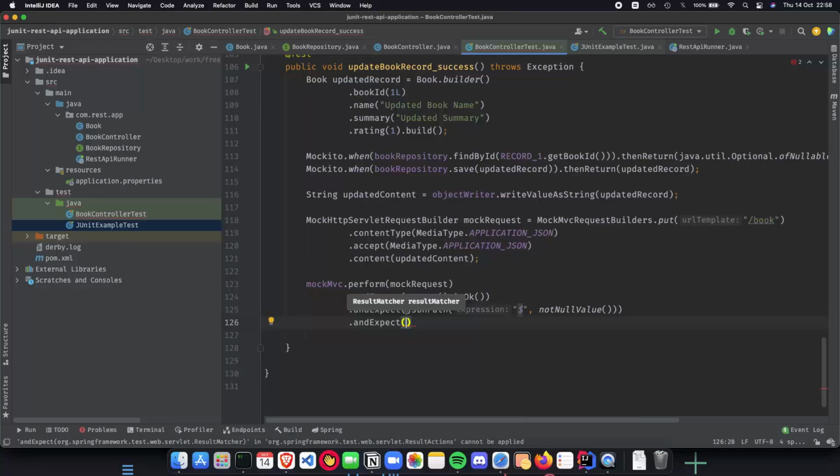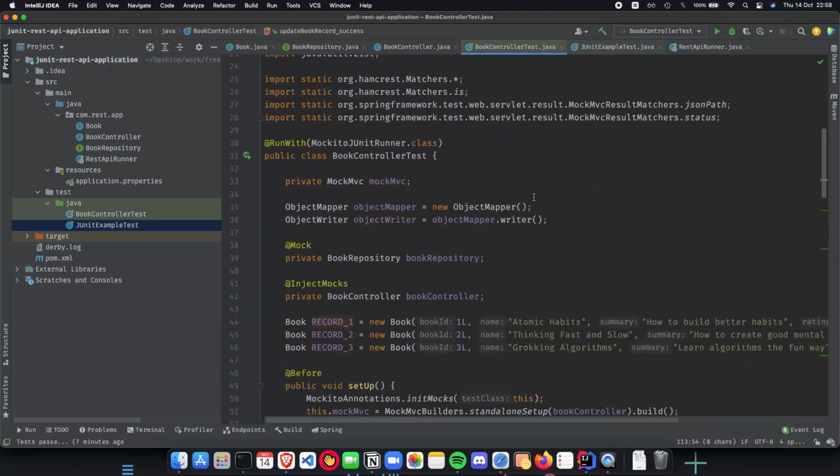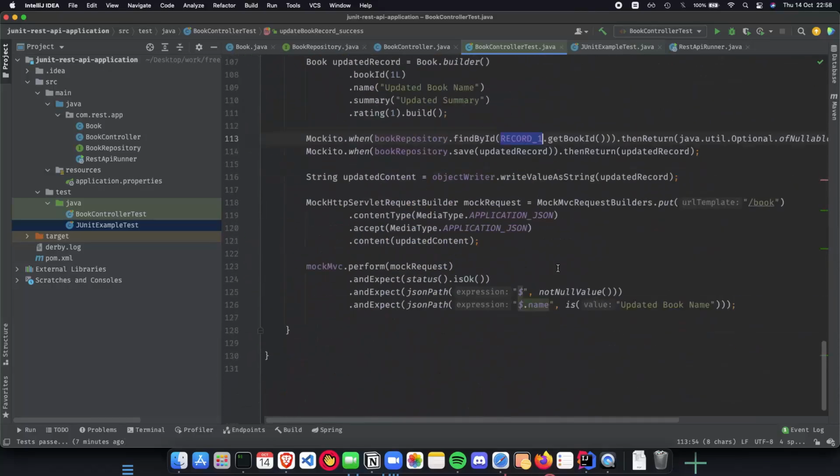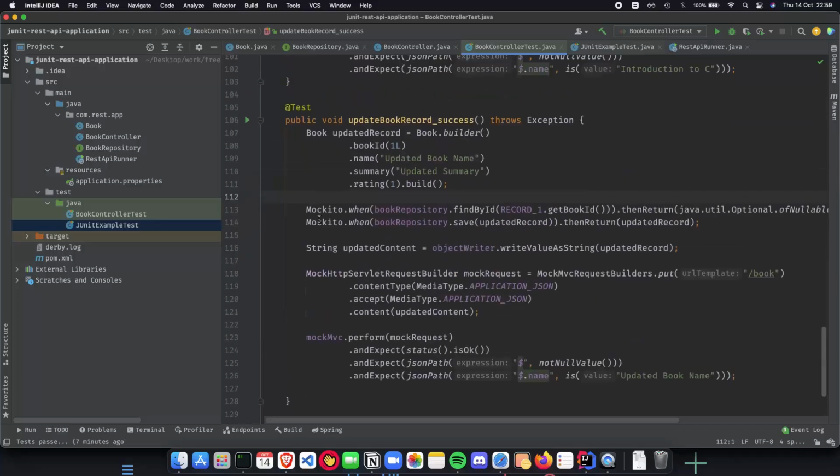our request. And the last thing is to check whether the name has been updated or not. So here we do a JSON path dollar dot name. There's only one ID here, and we do is, and we match the value updated book name, and this will confirm that yeah. So we went from record 1, and the name in record 1 was Atomic Habits, and then we are returning it back as updated book name here. So that is what we want to confirm, that our put worked perfectly, and it has given us exactly what we needed from it. So let's run this and see how this works.